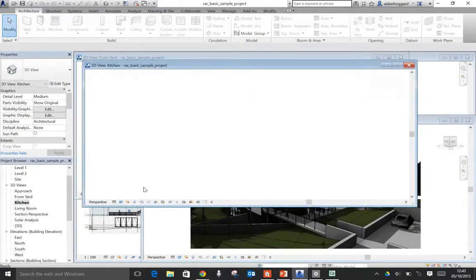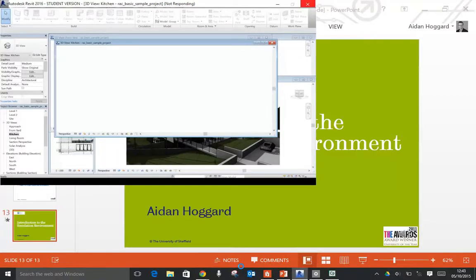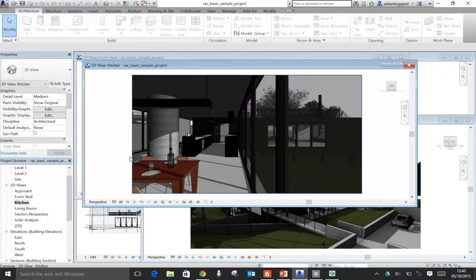Alright, lots of views opened. Now what Revit will do is it will let you open view after view after view. And you just need to keep an eye on that, or you'll end up with 30 views open, and you'll find it will start to get a bit slow.